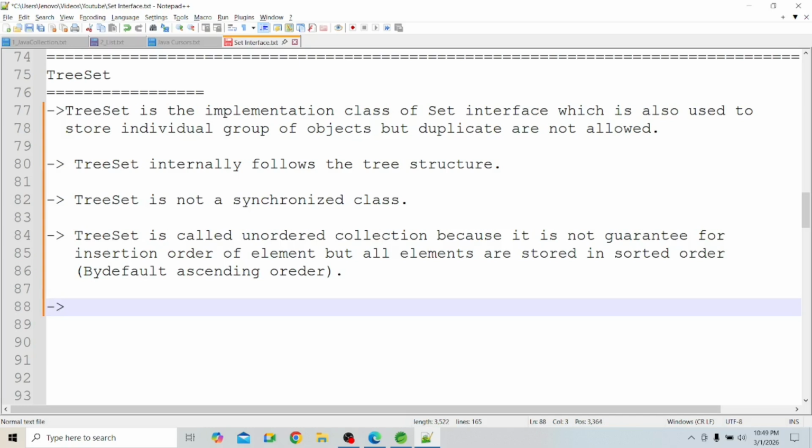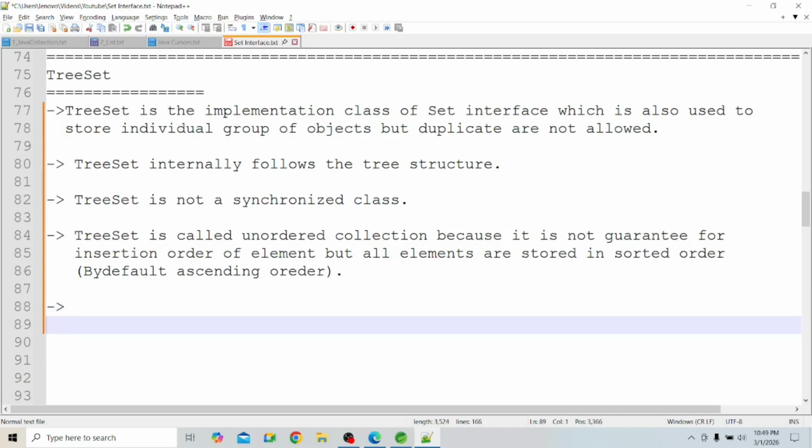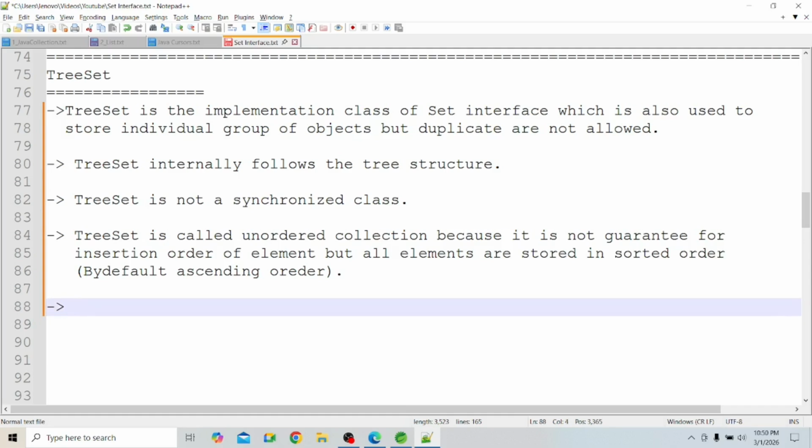Next point we can add here: TreeSet supports only one null value. See guys, sometimes the interviewer asks, can TreeSet store the null value? Many people say it does not store the null value, because we compulsorily have to add homogeneous data, otherwise it throws a NullPointerException, correct? But if our TreeSet object is empty, we can add only one null value there.